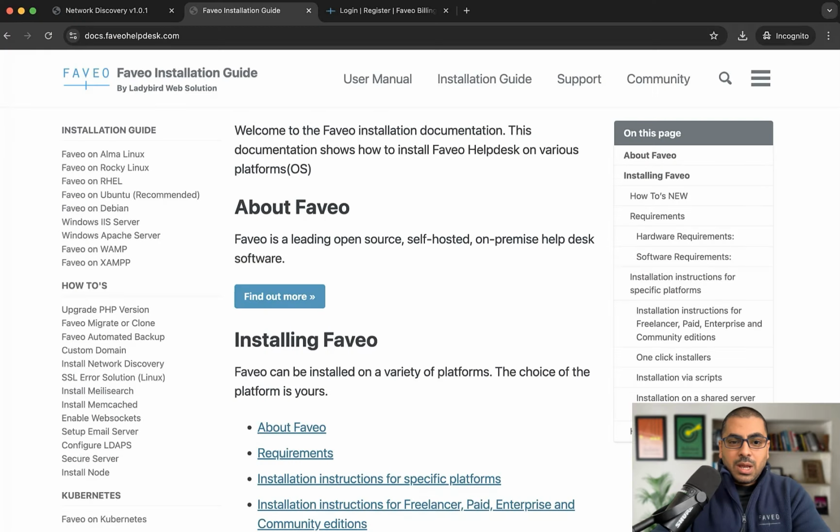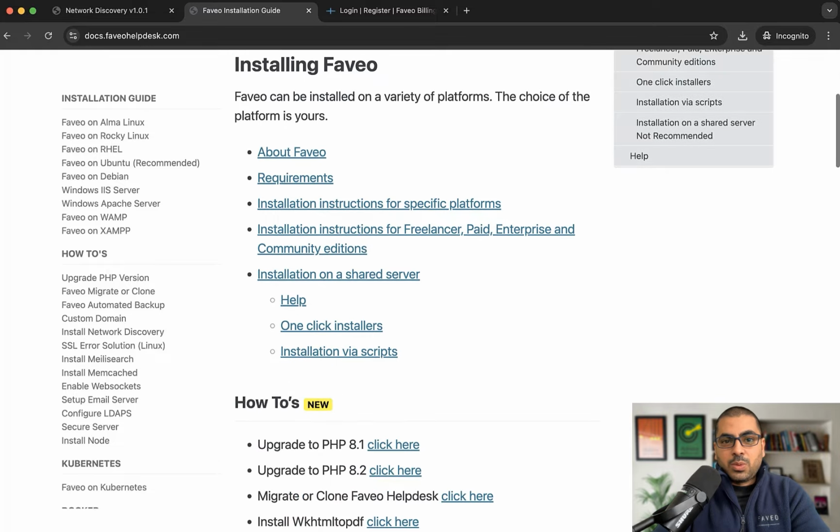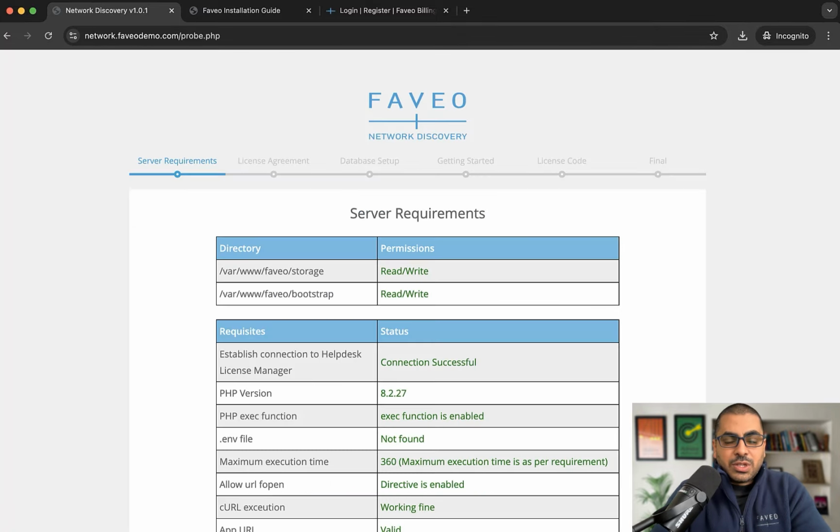The installation instructions are published in our installation portal documentation here, which is docs.faveohelpdesk.com. I'll also be inserting this link in the description of the video. So here is a link where you can see the complete installation structure of the network discovery. And here I have the network discovery software.